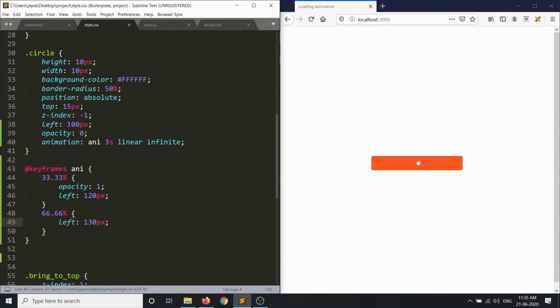Now initially our circle was at an offset of 100 pixel, then it went to 120 pixel in 1 second. That is 20 pixel in 1 second. That's the speed, 20 pixel per second. But in the next 1/3 of animation, we are slowing it down. The speed in the second 1/3 of animation is 10 pixel per second. So that's why we are seeing this slow down. So it moves to this and then it slows down, again comes back. It slows down. So the slowing part is what got implemented.